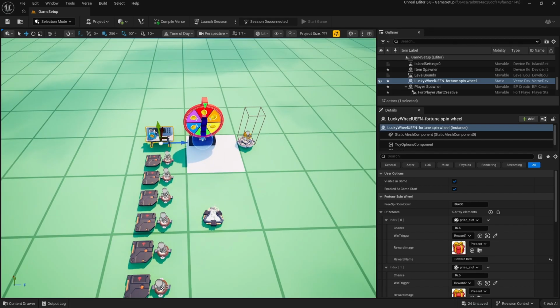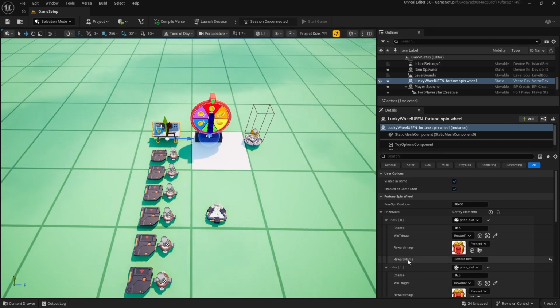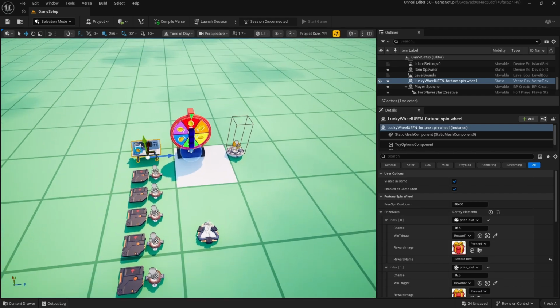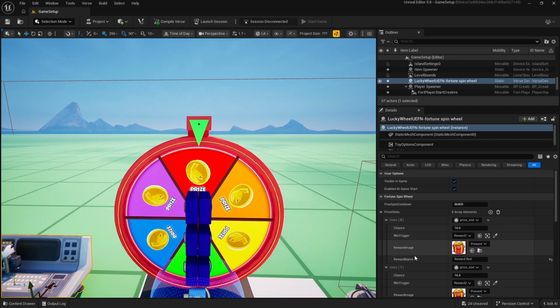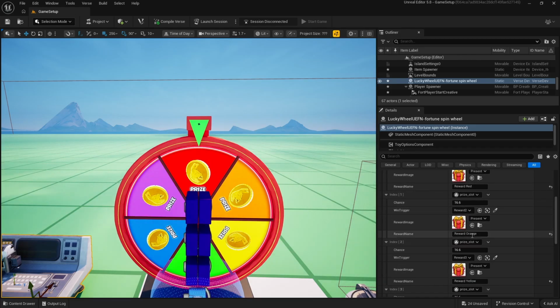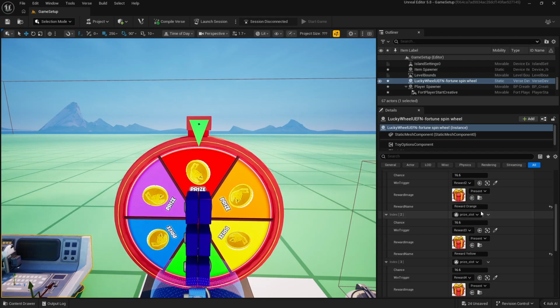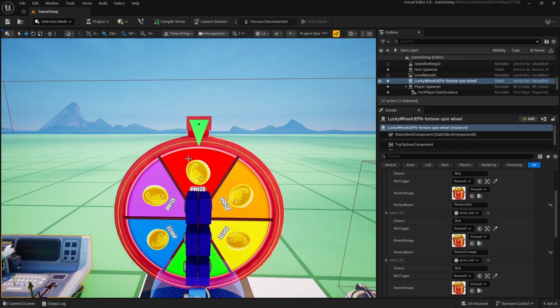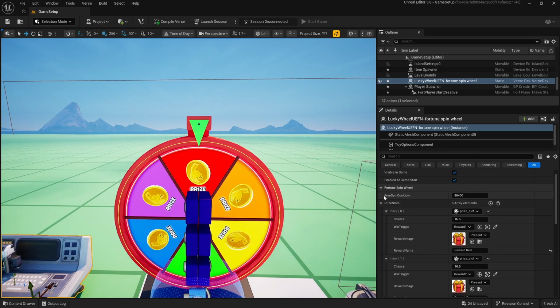Then the next thing it's asking us is the reward name. You can set this to whatever you want, but I do recommend setting it to something that relates to your prize, or maybe just the name of your prize. By default it's set to reward red because the first prize here is the red prize, and then the next prize is orange. But as already said, you can change this to whatever prizes you will put in here. With that said, the prize slots are actually done already.